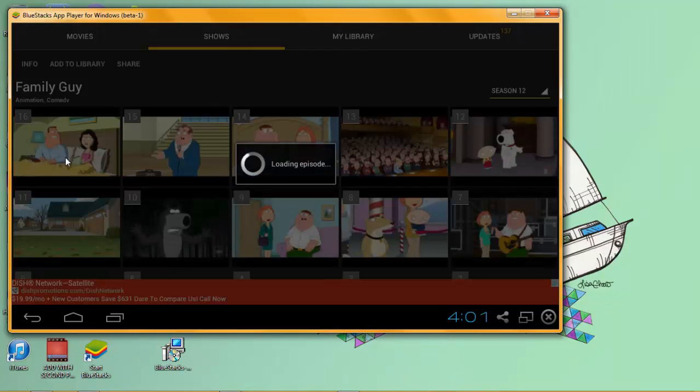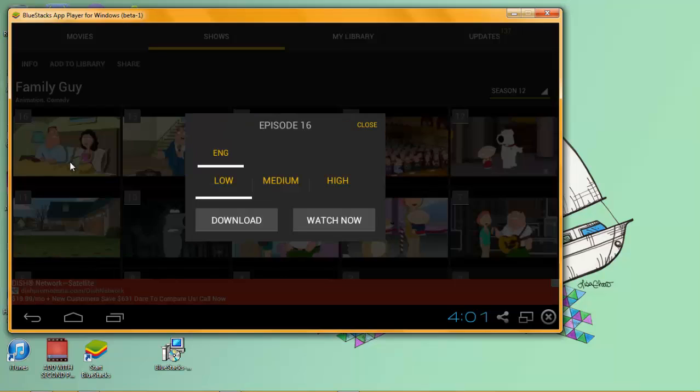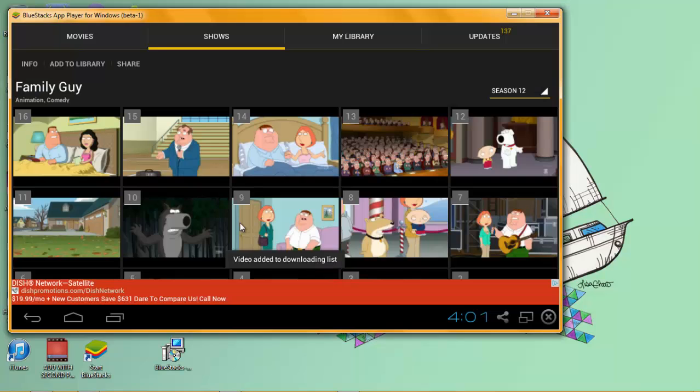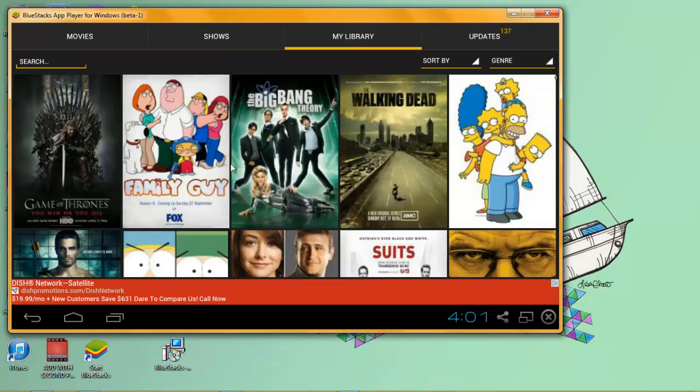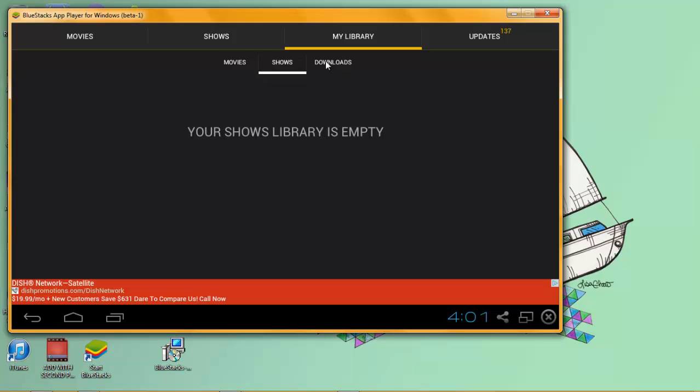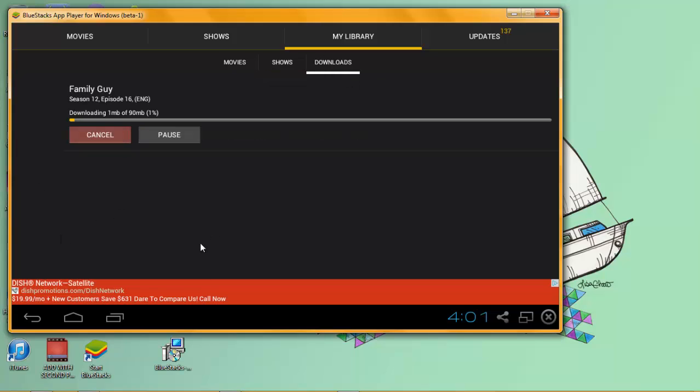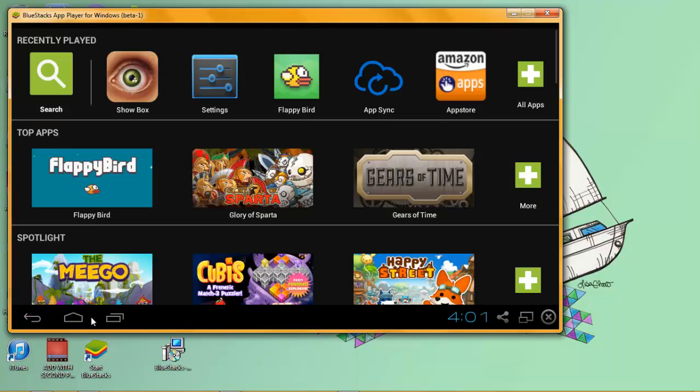But the thing I want to do is I want to be able to download it. So I'm clicking loading episode. Now I'm clicking the download button. So basically I want to be able to download stuff and I want to be able to watch it later. So now that's downloading.